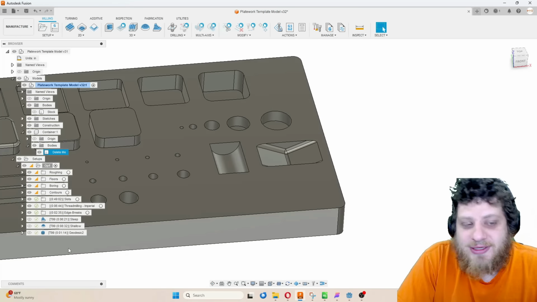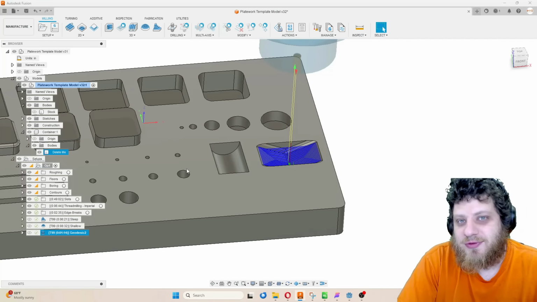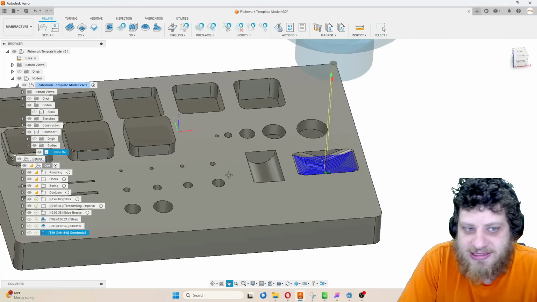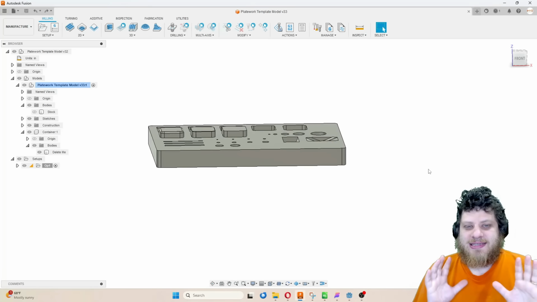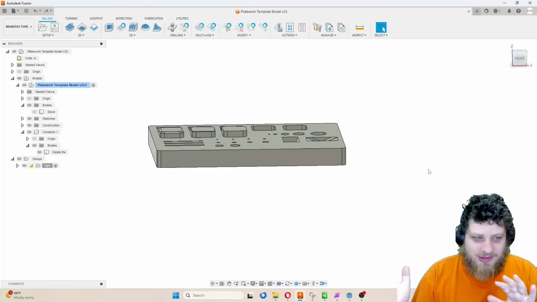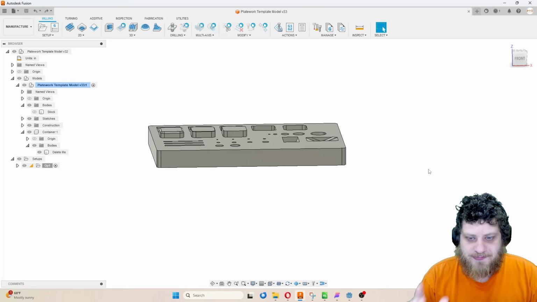So I'm just going to leave that toolpath set up there so that we can easily copy paste it for whatever various feature we need to machine later. So now I need to take a step back and kind of look at the process I use and build some of those process steps into this template.